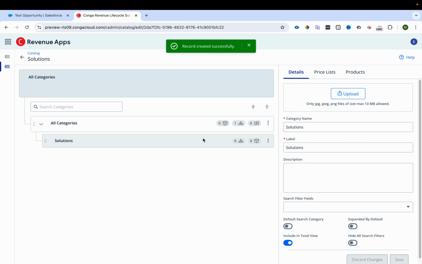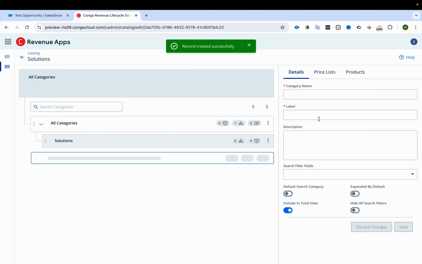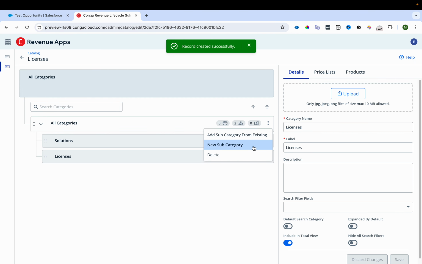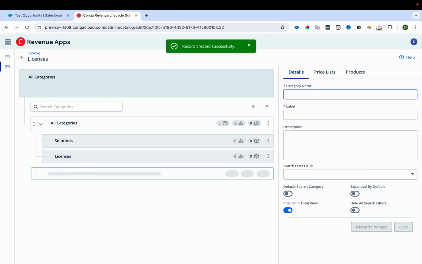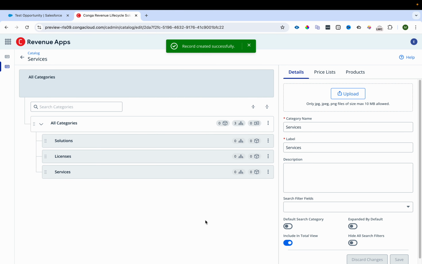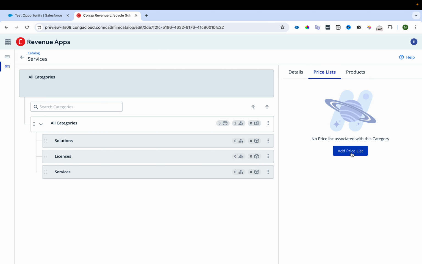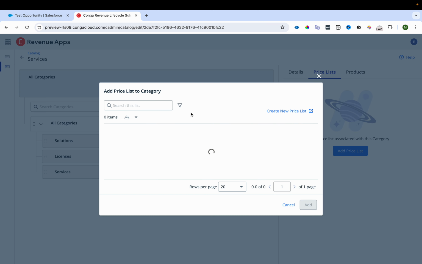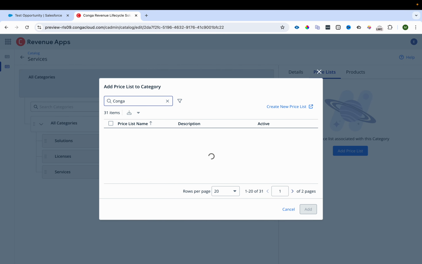You can easily see over here. I'll add another subcategory called licenses. I'll add another subcategory called services. Okay, and just save it. Now what I have to do is I have to associate the price list so that on that particular price list those categories are visible. So I'll associate the price list called Conga price list.